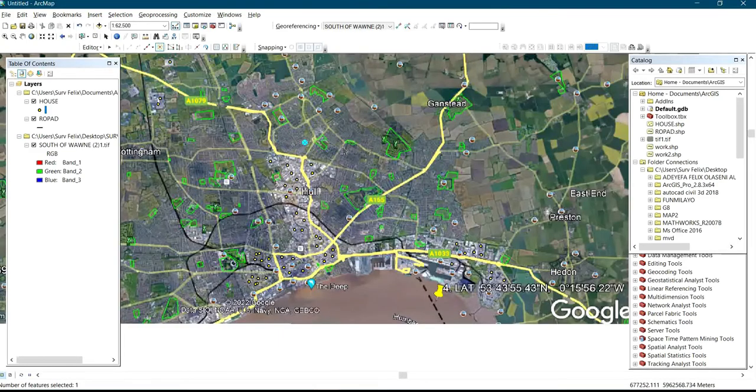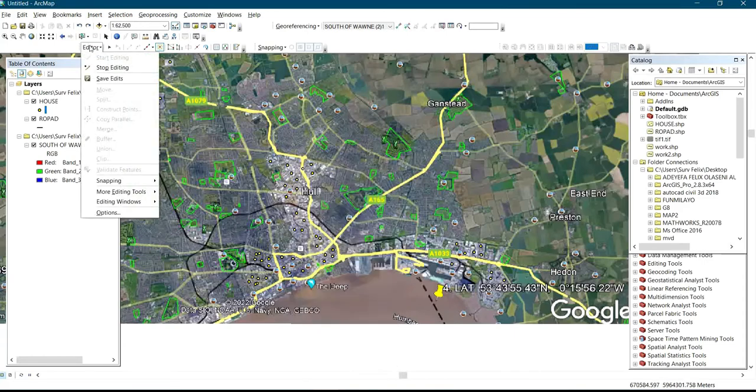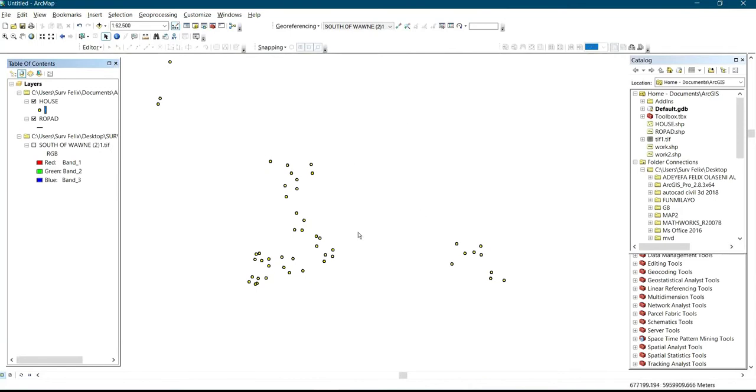After you are done digitizing the house, you right click and click on finish part, then you right click again, click on finish sketch. Since it's not showing here, you come to this editor and click on save edit. You have to save first, then you click on stop edit. By the time you click on this, these are what you just digitized on the screen.